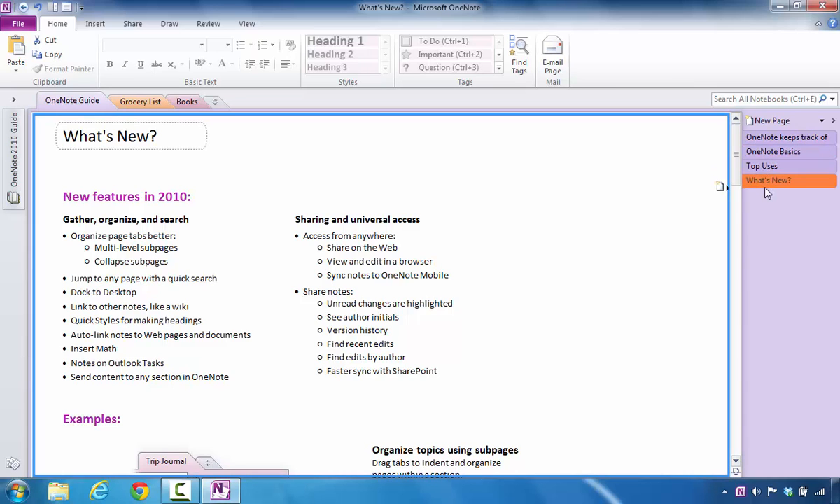So that's how you can go in and be able to rearrange the information in terms of the pages and the sections. The beauty of using this type of feature is that it allows you to organize OneNote in a manner that makes sense for you and how you think.